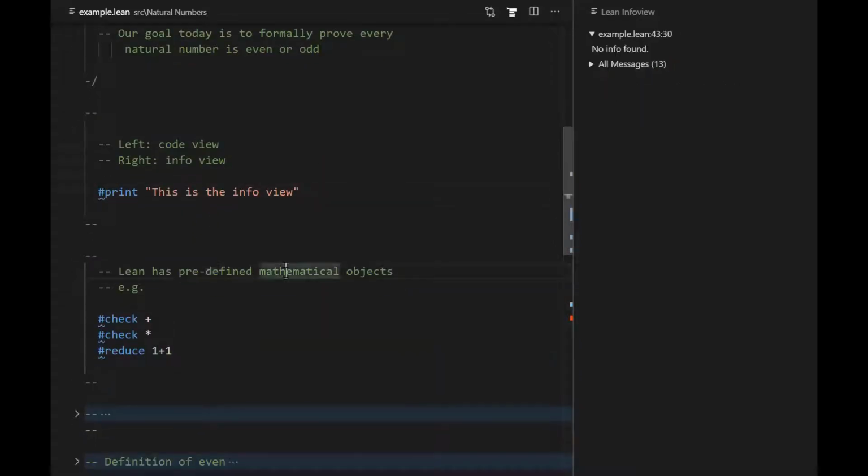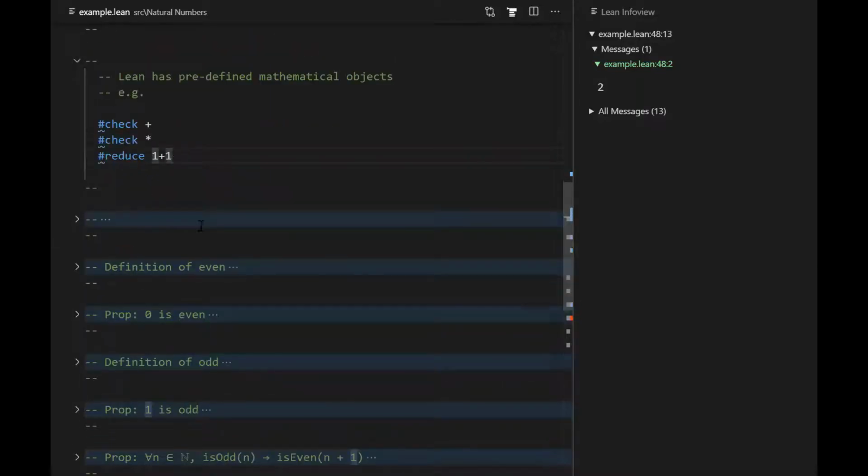Lean has a couple of predefined mathematical objects that are good for us. For example, we have addition, which we know allows us to take two natural numbers and return another natural number. Same thing, we have multiplication predefined in Lean, and Lean also has some of our favorite natural numbers like 1 and 2. I don't know, I think there are some more natural numbers after that, but I'm not sure.